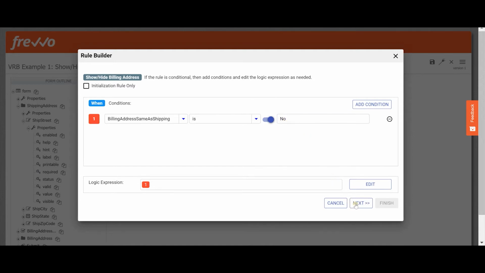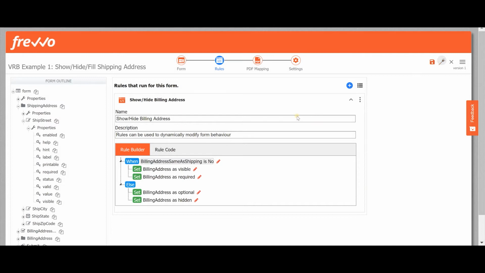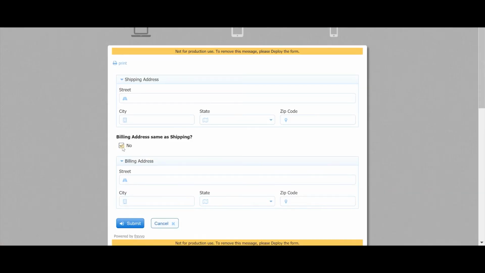Click Next. On this screen, we specify what to do when the condition is true. We'll add two actions that make the billing address section visible and required. Click Next. On this screen, we specify what to do when the condition is false. We'll add two actions that make the billing address section hidden and optional. Click Finish. That's it. Try it out and see that the form behaves as desired.